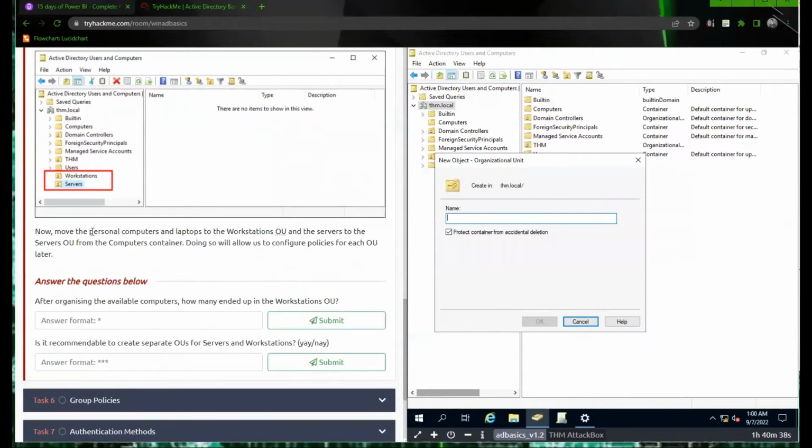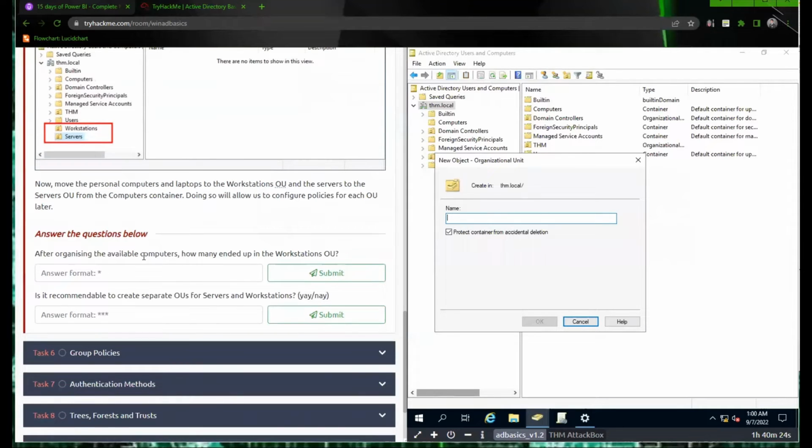Now move the personal computers and laptops to the workstation OU and the servers to the server OU from the computer container. Doing so will allow you to configure policies for each OU later. Okay. After organizing the available computers, how many end up in the workstation OU? It is recommended to create separate OUs for your servers and workstations, yay, nay. So that's obviously going to be yeah. And they want us to create a workstation OU and a server OU.